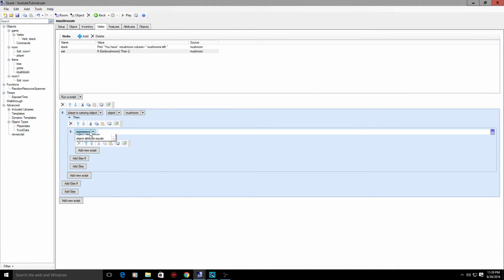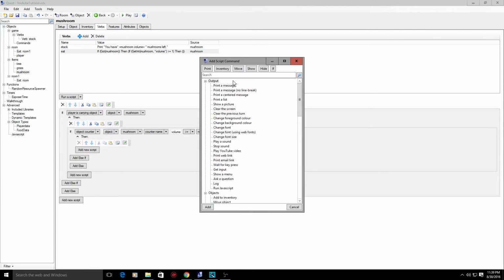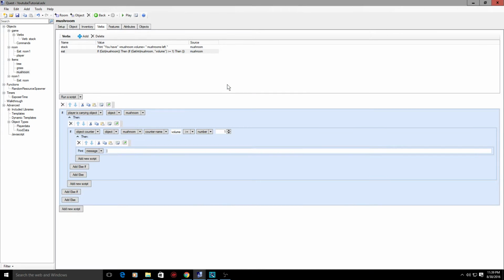if object counter, choose object counter mushroom, and we're going to type in that volume, which keeps track of how many mushrooms technically we have in our inventory. And we're going to say greater or equal than 1. If it's greater or equal than 1, first thing we want to do is let's just print a message.